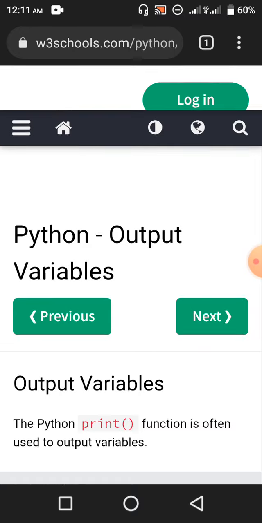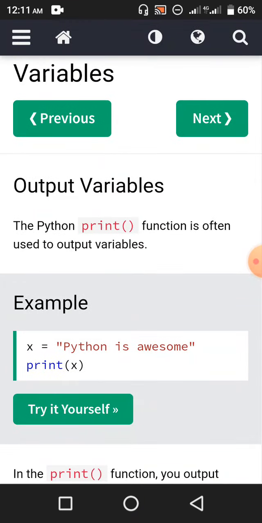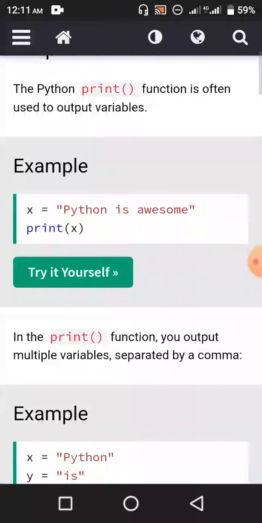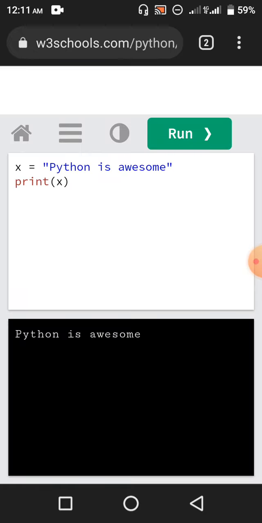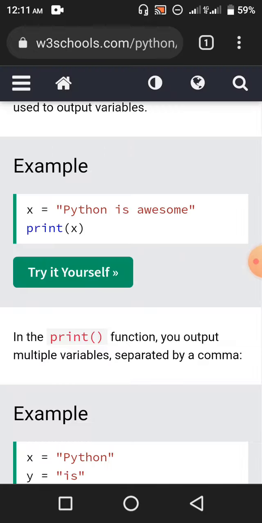Python output variables. The Python print function is often used to output variables. Example: x equals "Python is awesome", print x. Try it yourself, and as you can see, the output is Python is awesome.